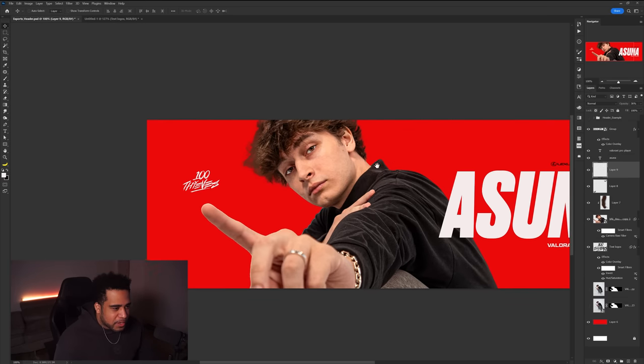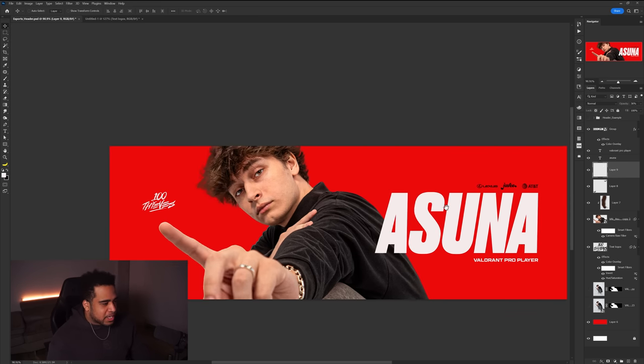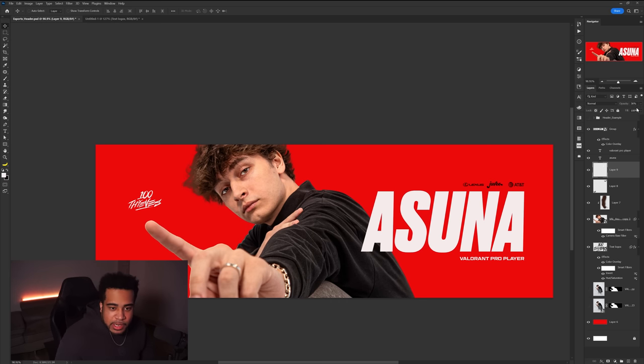If I just zoom out for a second, you can see how much more engaging his eyes are. If I take this off, you can see his eyes kind of get lost in the graphic, but if I put it on, his eyes are very present, looks really good, and it actually looks like he's looking at you now. So I'm gonna lower this white just a little bit more. But overall, that's kind of how I wanna have it.